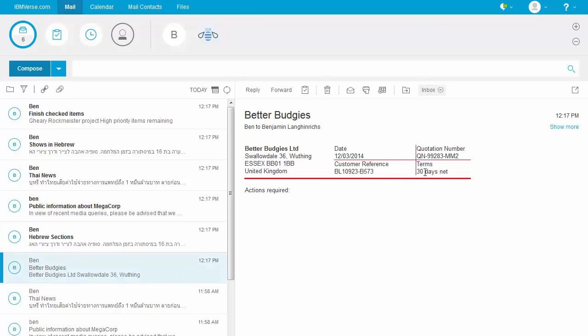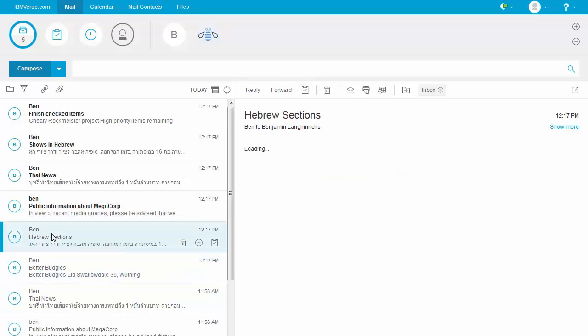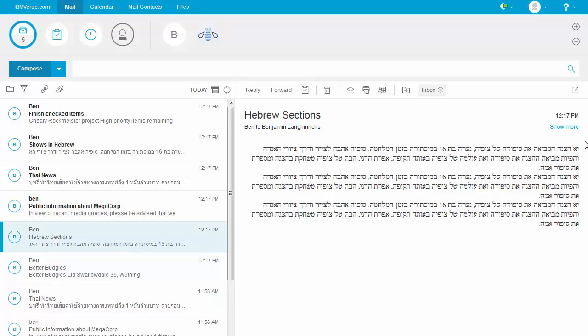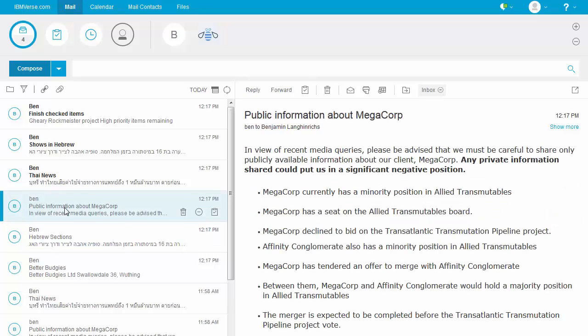There's the better budgies. Formatting is pretty good, although the buttons are gone completely, which it warned us the buttons would be gone. Hebrew sections, the section titles are completely missing. There's a problem with Notes client rendering. You see it in this next one as well. Because there are no section titles, you don't know that is actually two separate lists of bullet points. It looks like one single set.